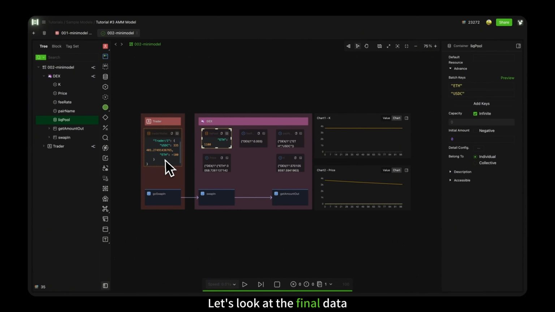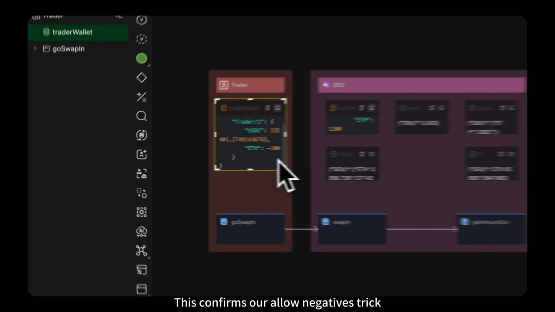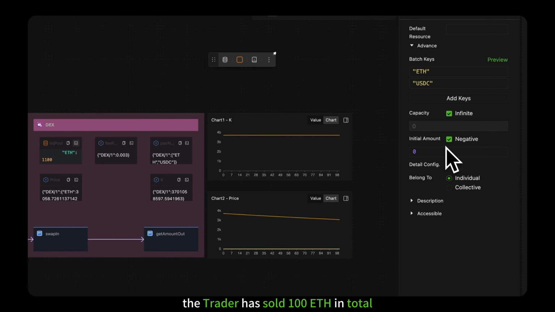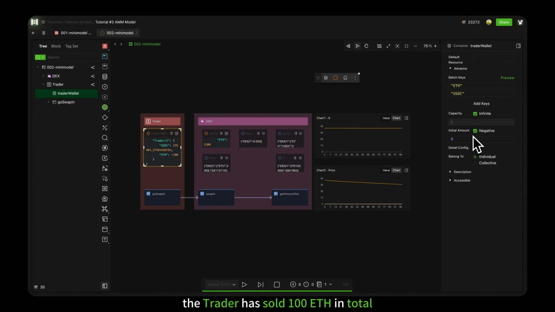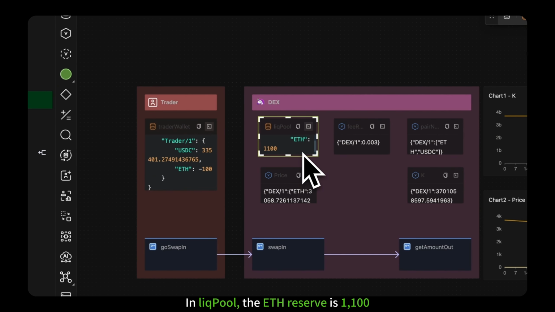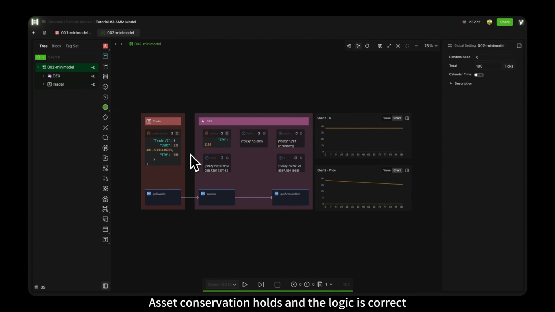Let's look at the final data. In Trader Wallet, the ETH balance is -100. This confirms our allow negatives trick. It clearly tells us the trader has sold 100 ETH in total. In liqPool, the ETH reserve is 1,100, which is 100 more than the initial value. Asset conservation holds, and the logic is correct.